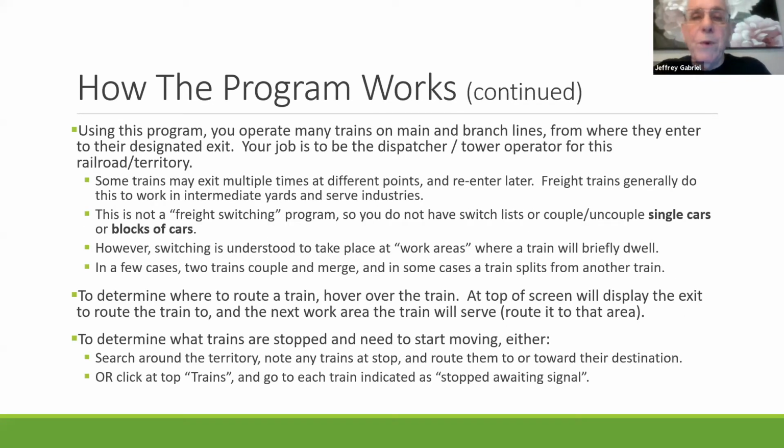Using this program, you operate many trains on main and branch lines from where they enter all the way to their designated exit. Your job is to be the dispatcher or tower operator. Some trains may exit multiple times at different points and re-enter. Freight trains generally do this to work in intermediate yards or serve industries.